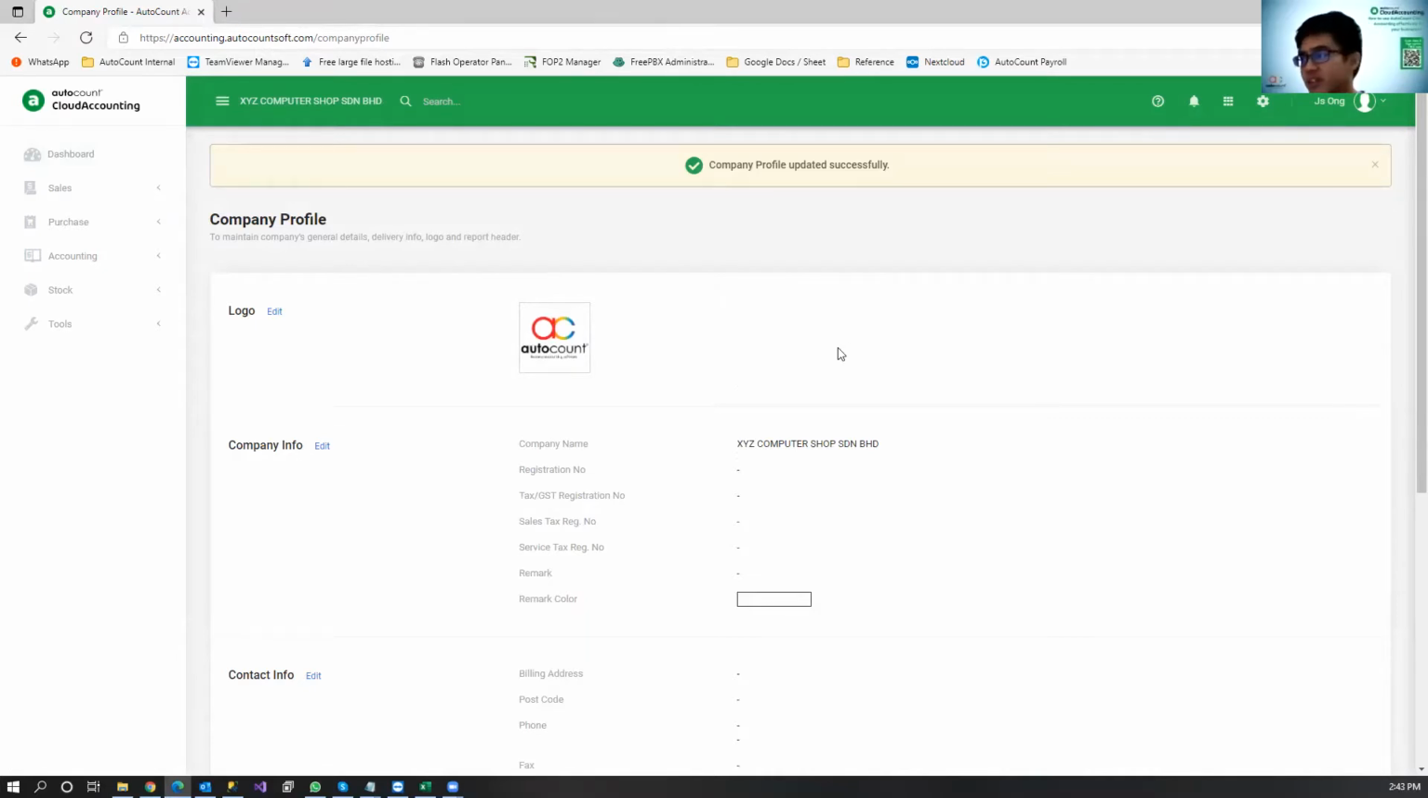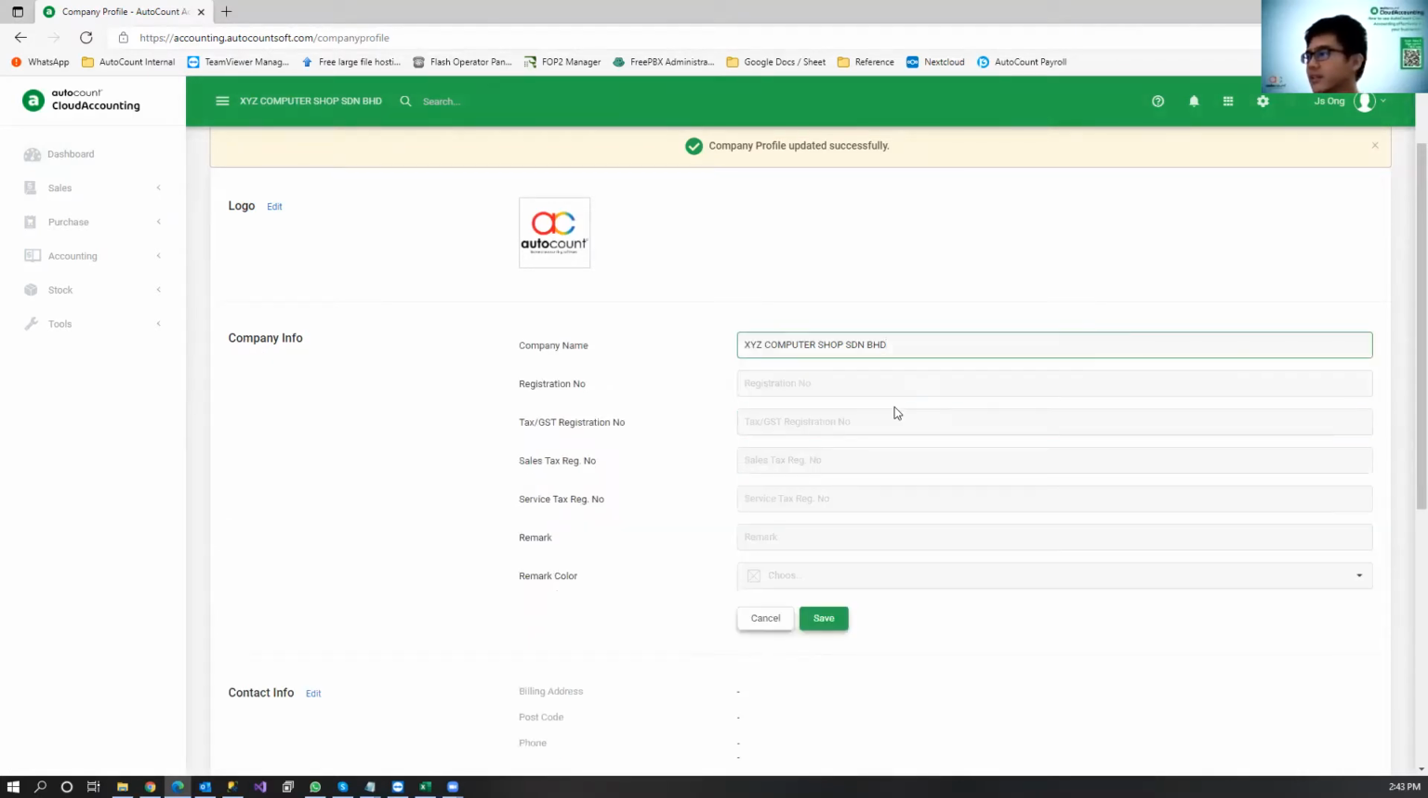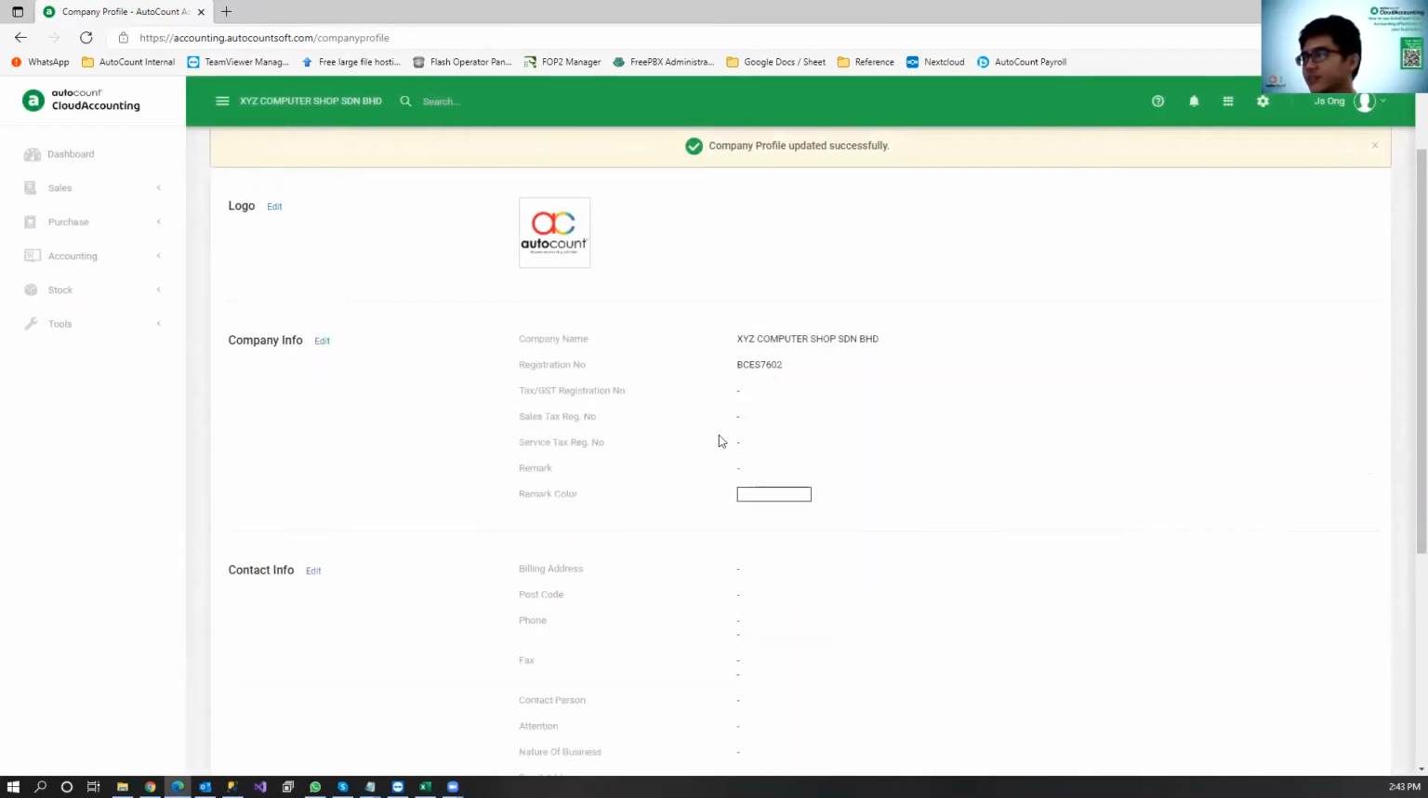So you don't have to worry much about the image format if you are using some common formats. Next, if you want to key in additional information, for example, your registration number, you can just come to this company info and click edit. For example, this is my company registration number. I just key in my company registration number and I just save.